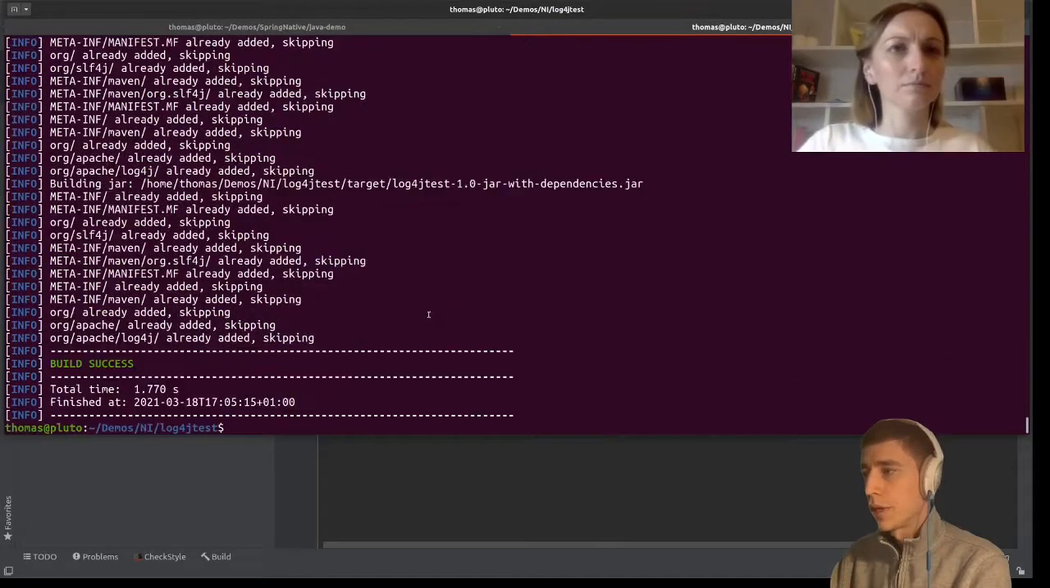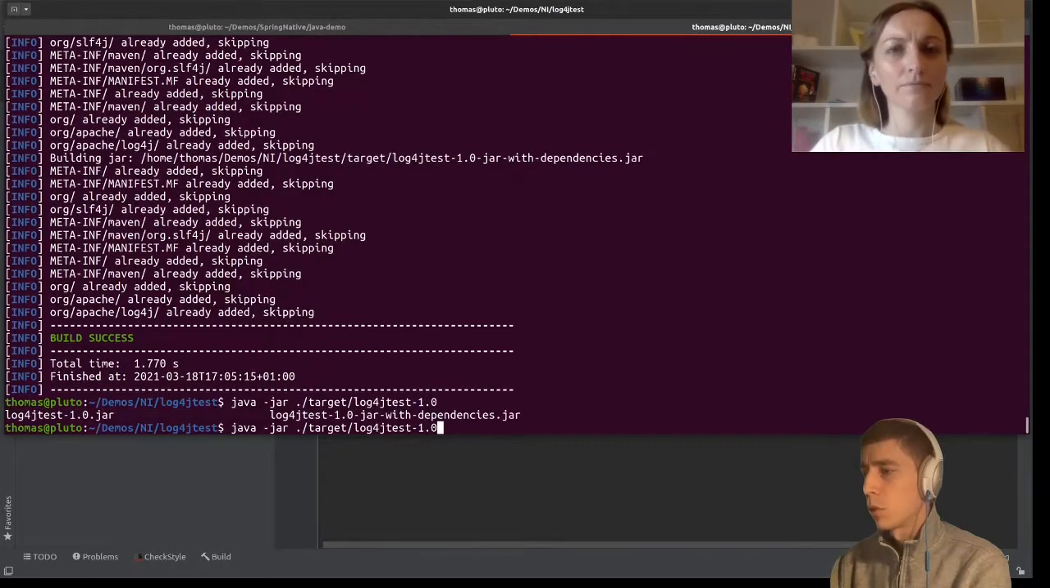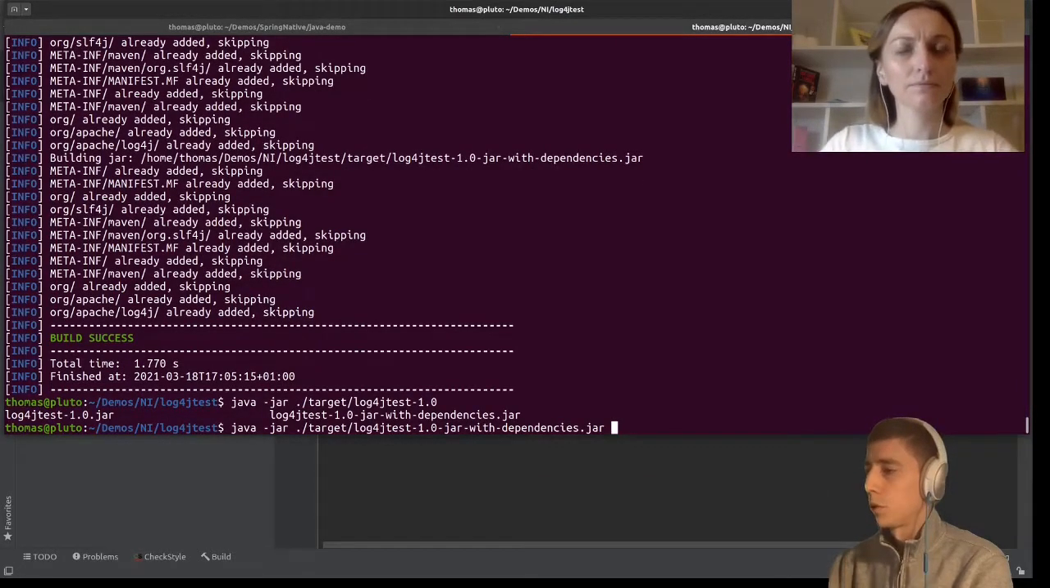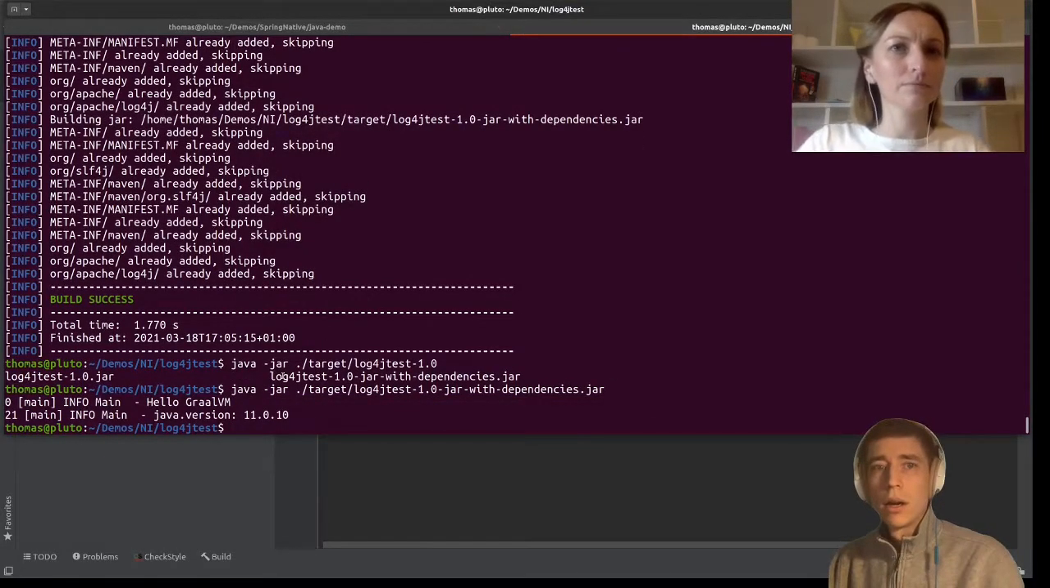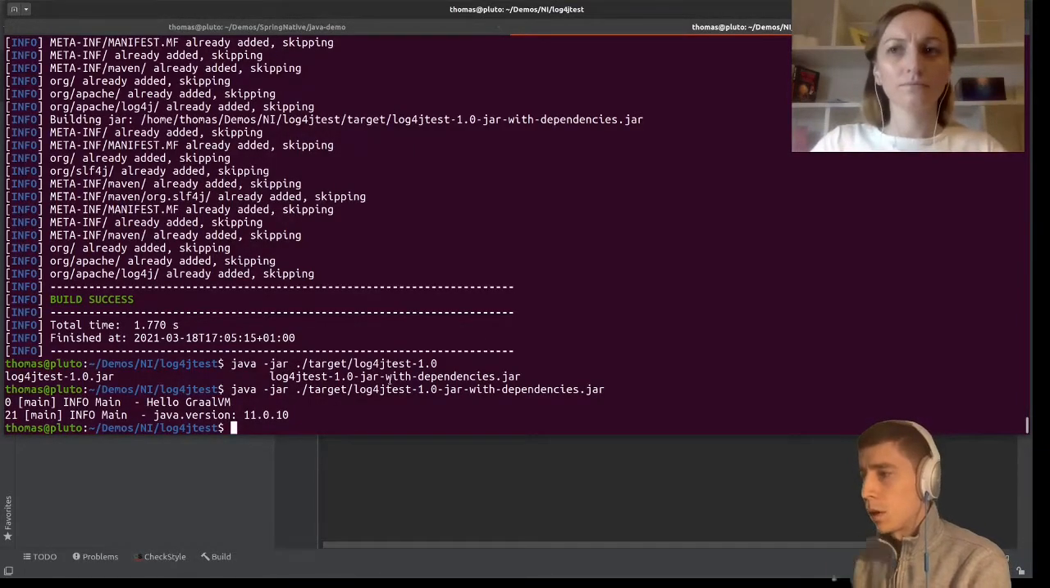And I can now run mvn package, which is creating the jar file for my application, and I can just run the jar file with the appropriate command. I have here a plugin that creates a jar file with all the dependencies included, so I can just run this and it runs my app.